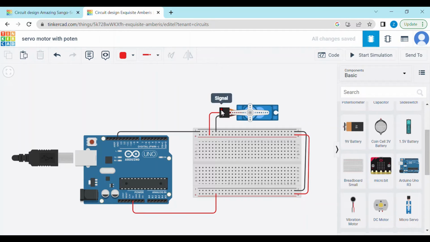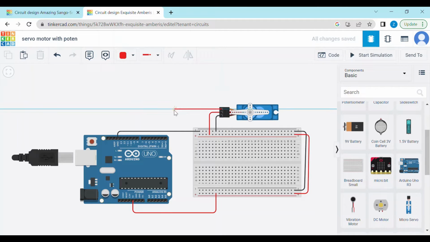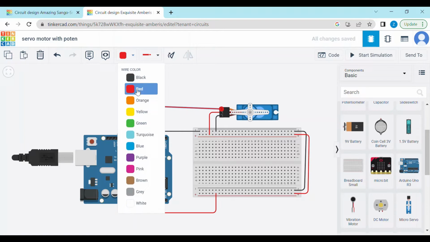Now we will connect its signal wire with Arduino digital pin number 3. So make its color orange.